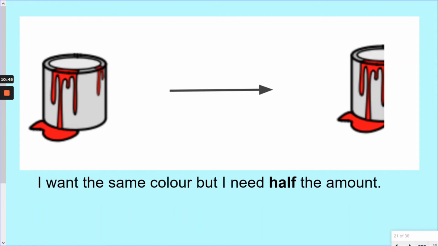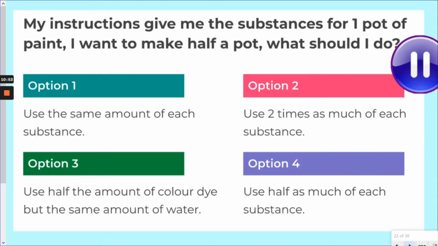Let's think about it with paint then. I want the same colour, but this time I only need half the amount. My instructions give me the substance for 1 pot of paint, but I only want to make half a pot. What should I do? Pause, read the options, and choose the one that you think is correct.